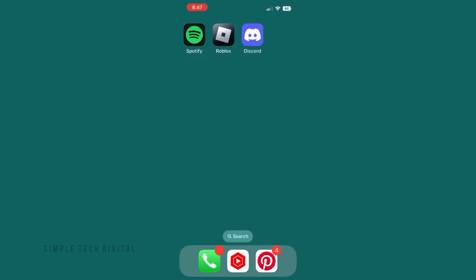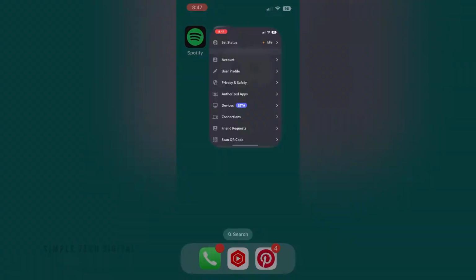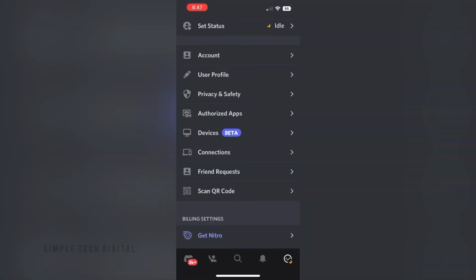So first, go ahead and open up your Discord app. After you've opened up Discord, you're going to click on the smiley face icon in the bottom right corner. Once you've done that, you're going to be brought here, and next you're just going to scroll down until you see devices. Once you see devices, simply click on it.